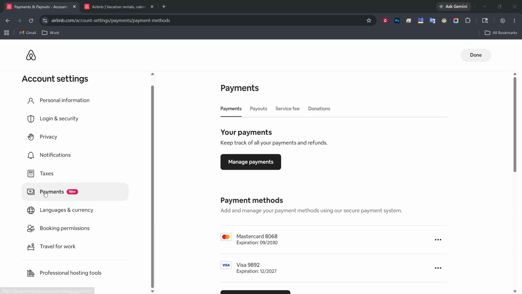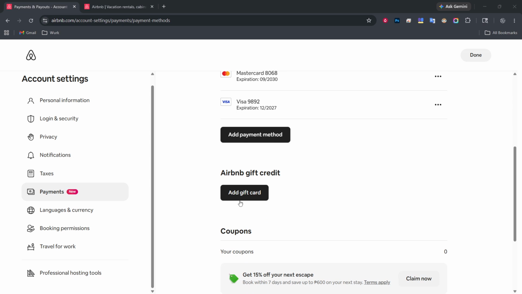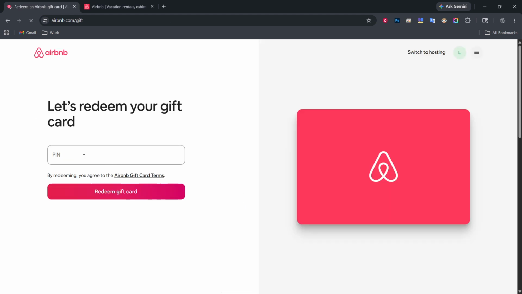Carefully type the code exactly as it appears, then choose Redeem Gift Card. After a moment, the amount from that card is added to your Airbnb gift card balance. You can always come back to this same Payments and Payouts area to view your current balance later.